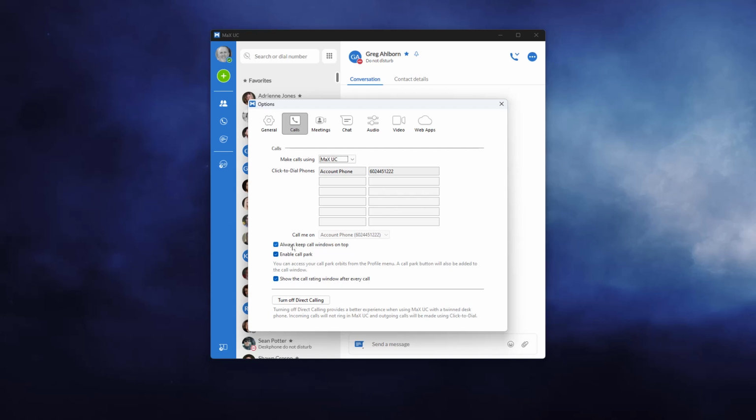You can choose to always keep your call window on top, and you should also enable the call park feature if you're going to use MaX UC in the soft phone mode. This will allow you to park calls and access calls that are on park. We'll demonstrate that shortly. And you can also choose whether to show or suppress the call rating window after every call, so you can give feedback back to Metaswitch on how the quality of the call was.